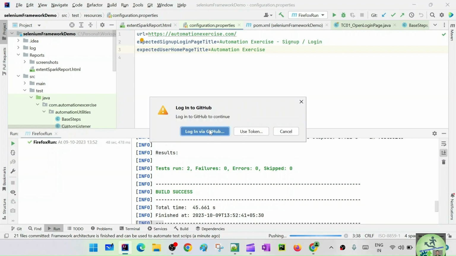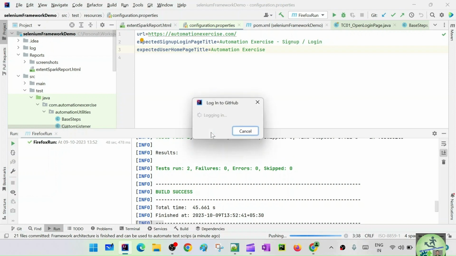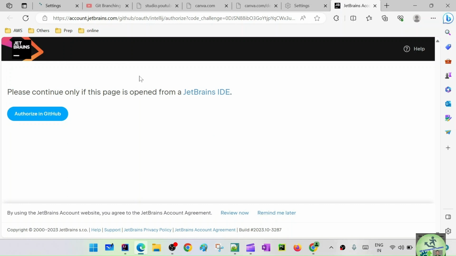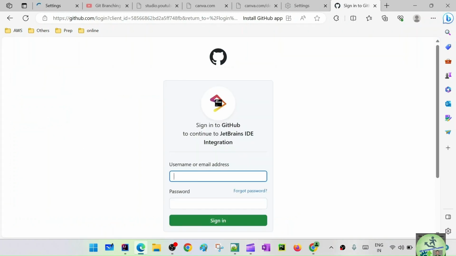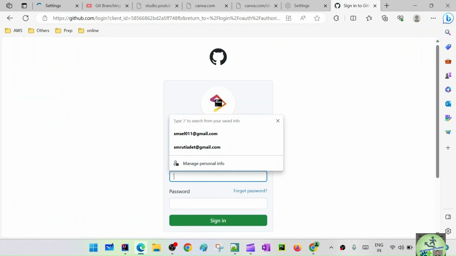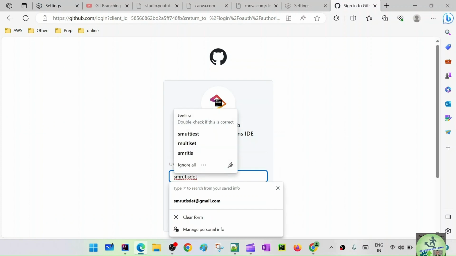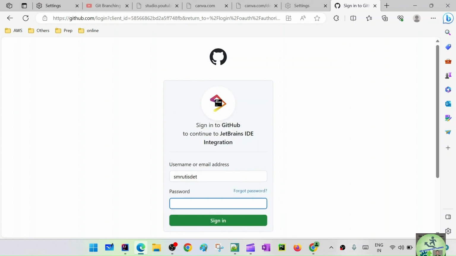Login via GitHub. Okay, so GitHub login, authorize in GitHub. Not add the resume, only username. Give the username, password, give my password. This is my password, sign in.